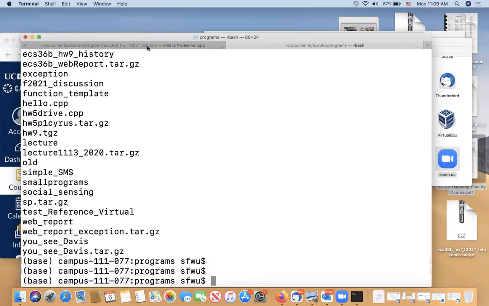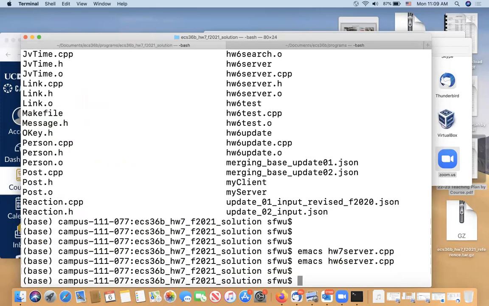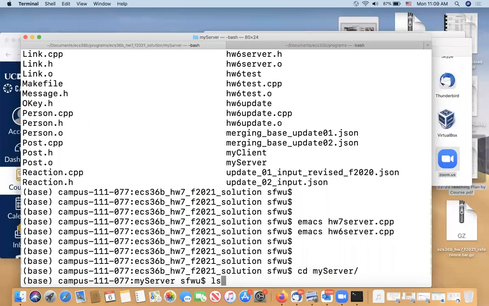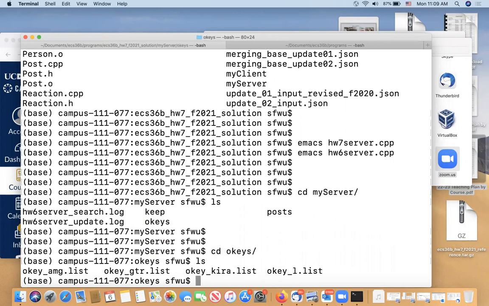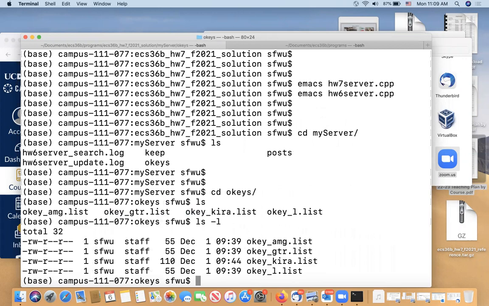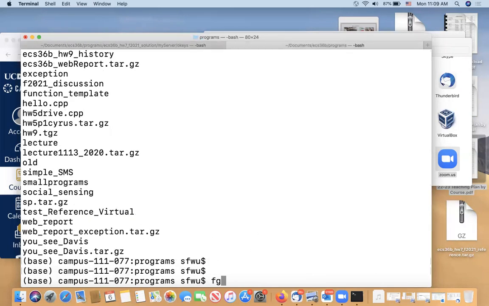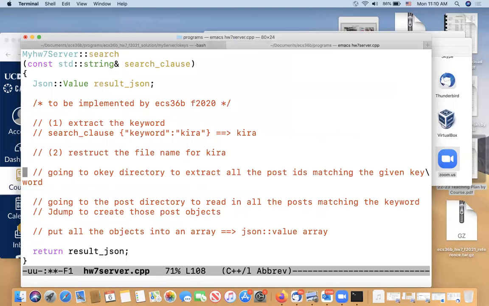Okay, now I have to go to my solution, because the solution should have, if you look at the solution, a directory called OK. You should have this already in your reference implementation. If you go to the U key, if you have actually done the update correctly, you should have a file called OK Kira.list. So now, when I say you need to reconstruct the file name for Kira, essentially you can use this keyword that you just extracted from number one.